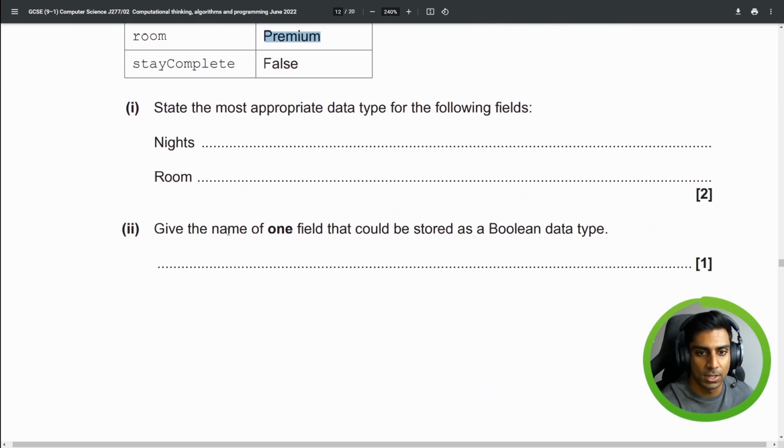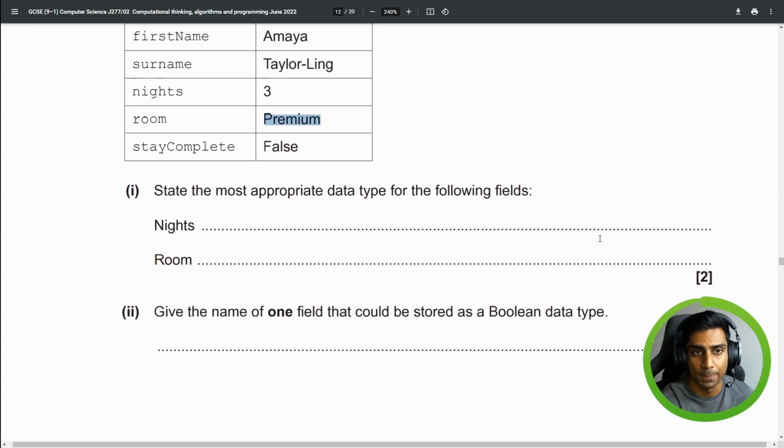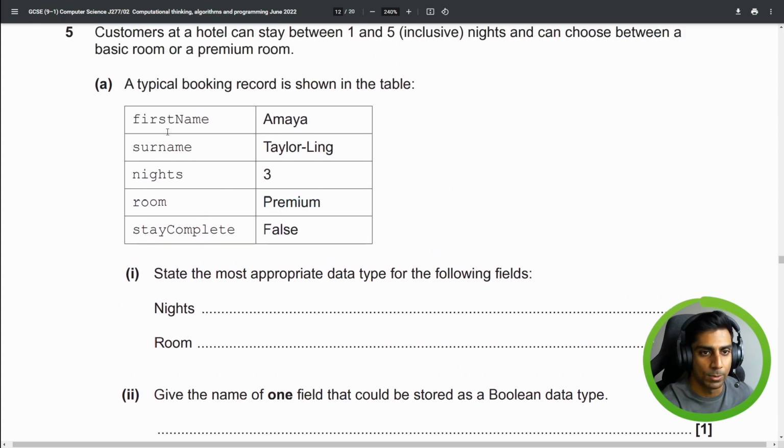So next question, give the name of one field that could be stored as a Boolean data type. Now, let's take a look. We have first name and stay complete down here has false in it. Now, this is a perfect example to use a Boolean type because there's only two options here for stay complete. Has the guest completed their stay or not? And this is the perfect example of when you would use a Boolean.